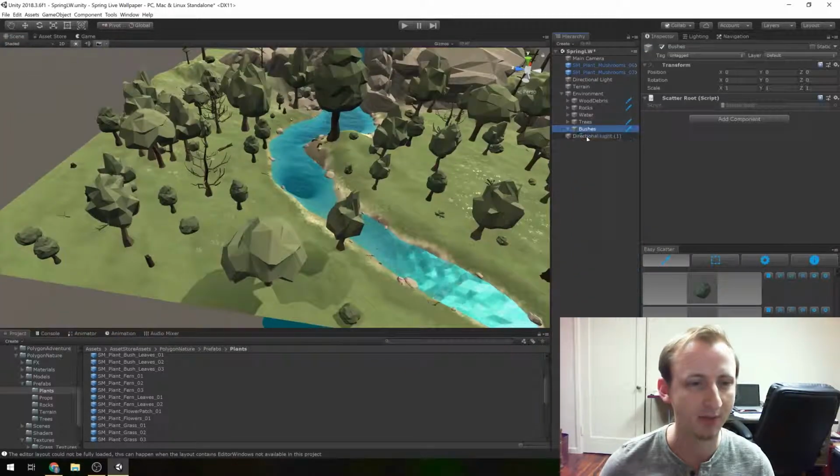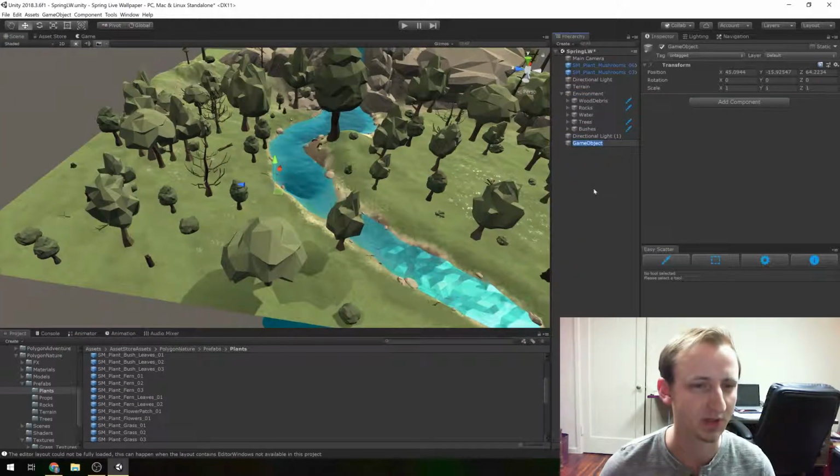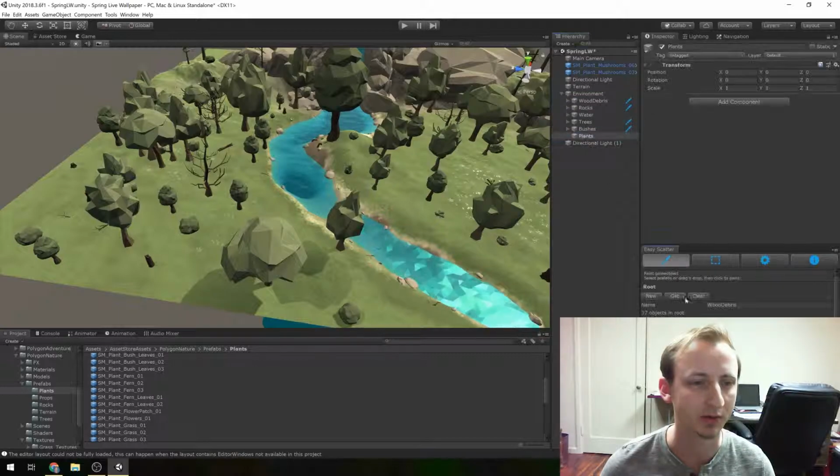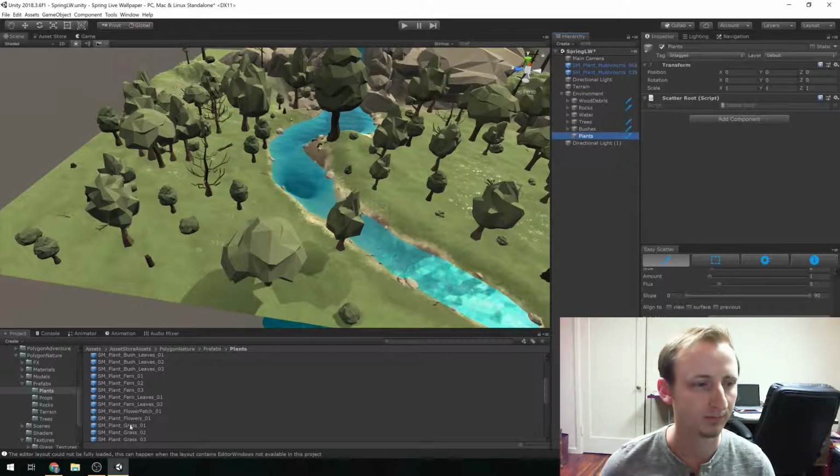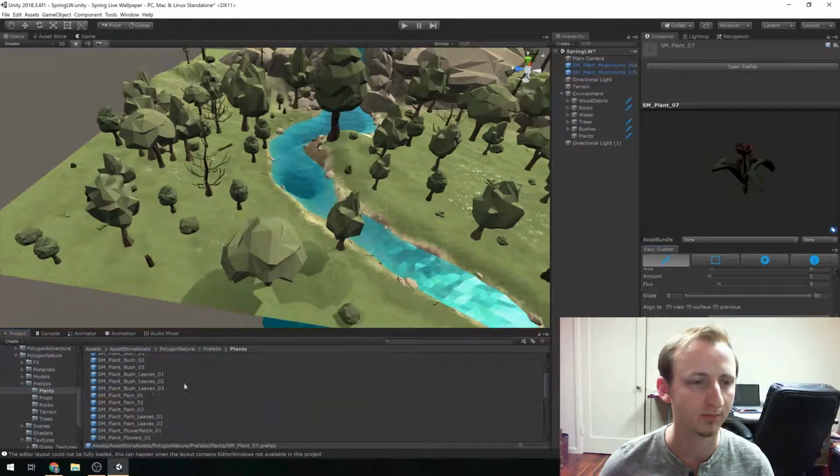Putting bushes down. Again, the material, I think I'll change the material soon. Bushes, kind of random.